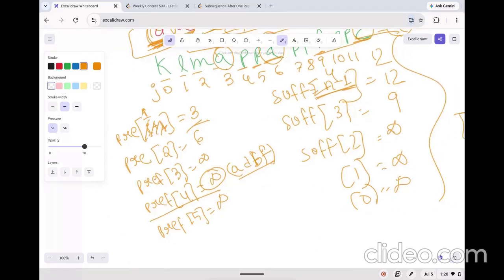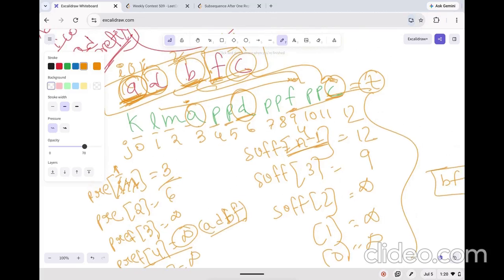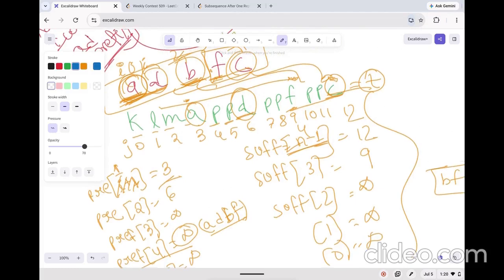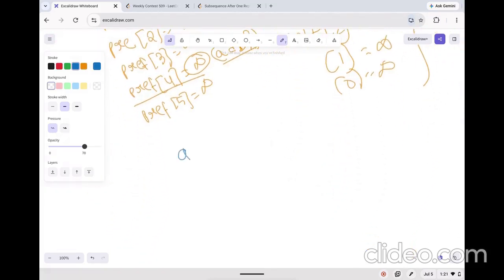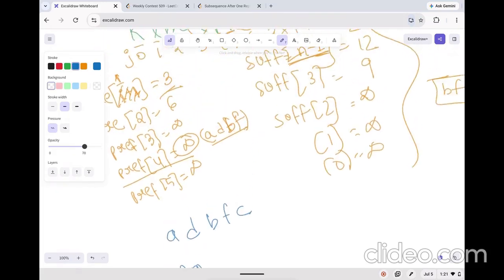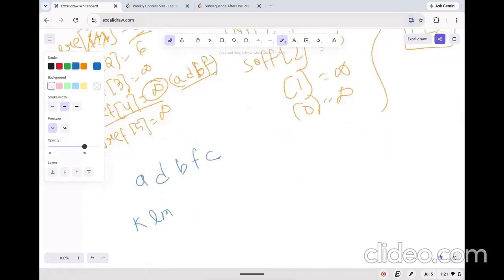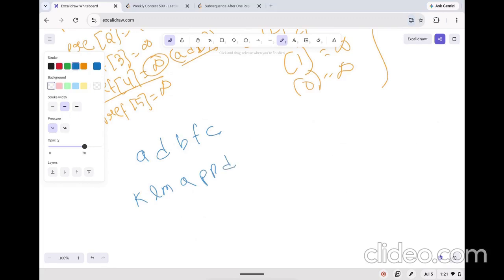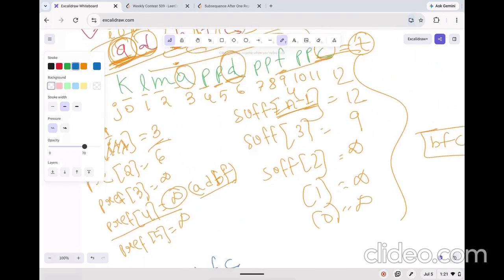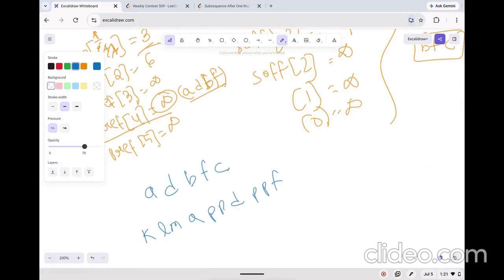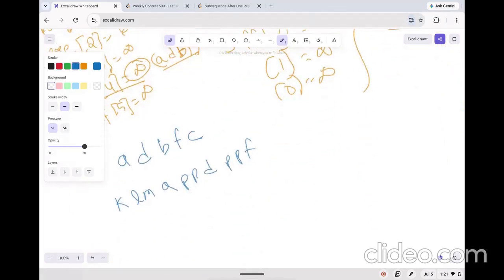Yes or no? Now you will say, hey, even if I calculated that, what is the advantage of doing that, right? Okay. I guess this place is a bit dirty for me to explain this, right? So I need to again write this test case ADBFC. Let me quickly write it, and KLM and APPD, then I guess double PF, double PF, and then double PC, right? Great. Now I guess it is clear.